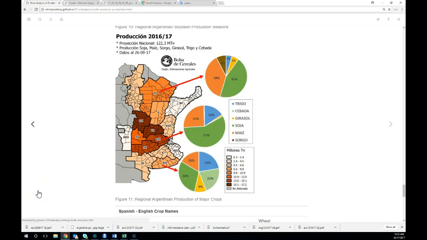So this nice figure comes from the Bolsa de Cereales, which is the grain exchange in Argentina, and they have a nice summary of the growing regions in Argentina. So this central region is obviously most important, and they've broken it down into sort of south, central, and north, and they're showing you the categories of different crops that are produced in each of those regions.